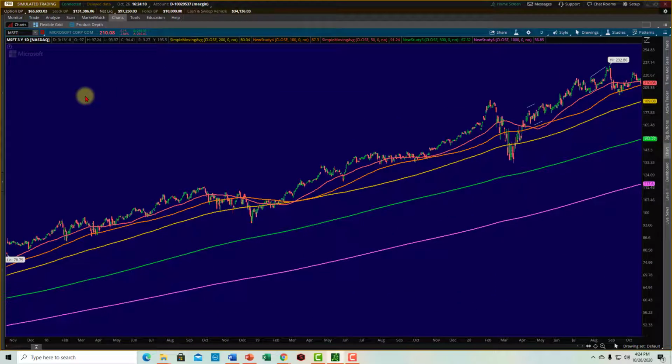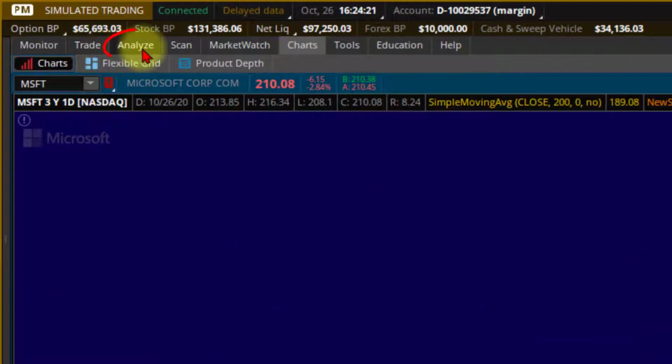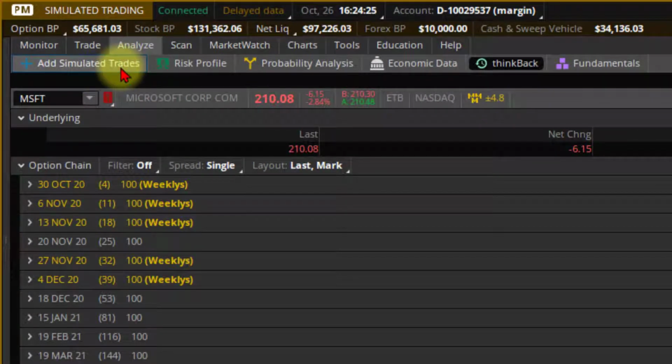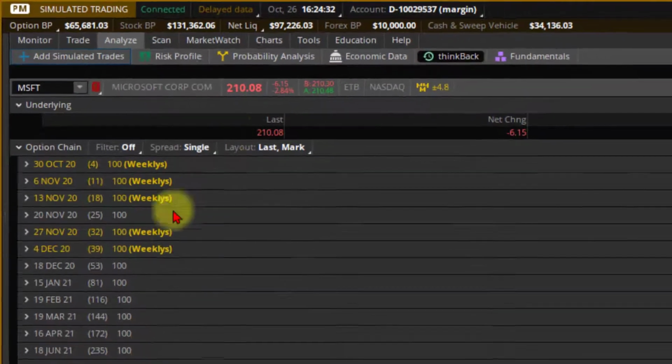All right, so now here we are over in thinkorswim. I just happen to have Microsoft, ticker MSFT, right here on the platform. Just going to leave that there. It doesn't really matter what we look at. But the thing that you want to use is right here on the Analyze tab. So click there, and you'll see some various sub-tabs below. And the one that you want is right here called Think Back. And that's what we're looking at here.